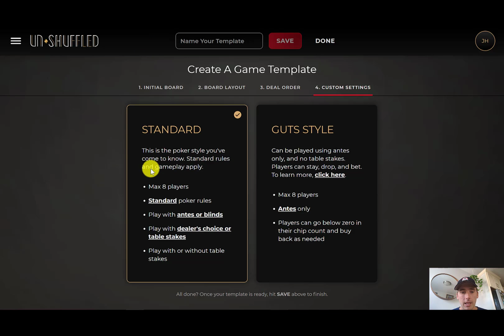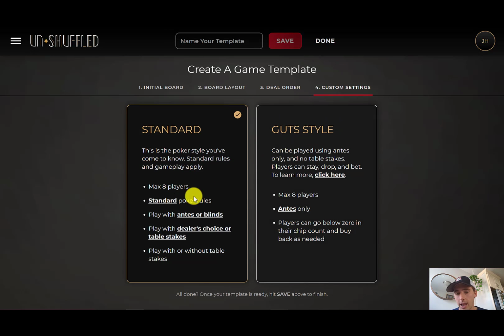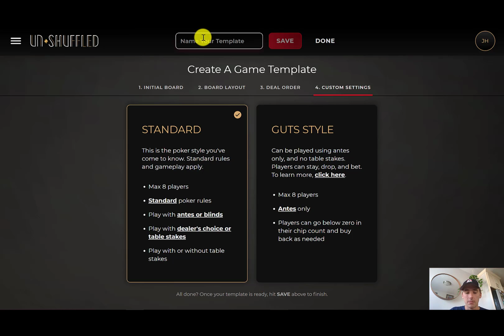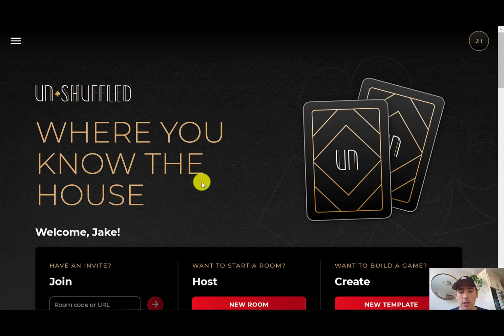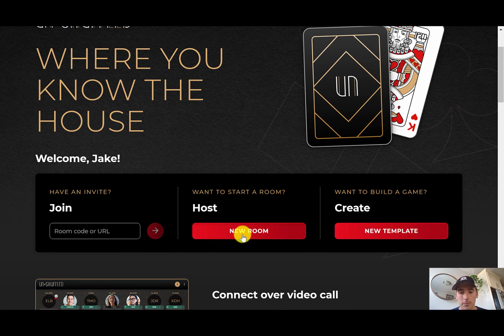Finally, I just go to my custom settings. I'll leave this as standard. We did change this to gut style because we think that's more familiar. And then I'm just going to name this my custom template and save it. Okay, so we'll go back to our home page. Let's go ahead and host a room.